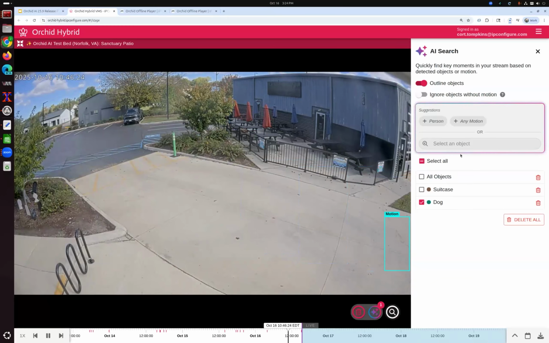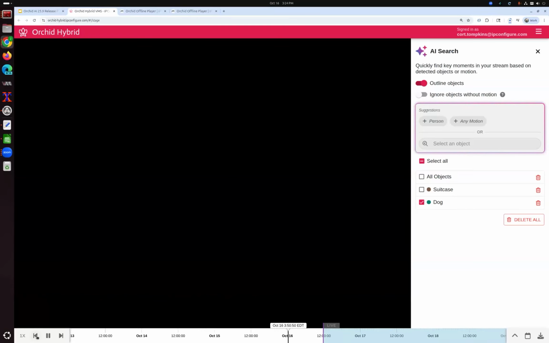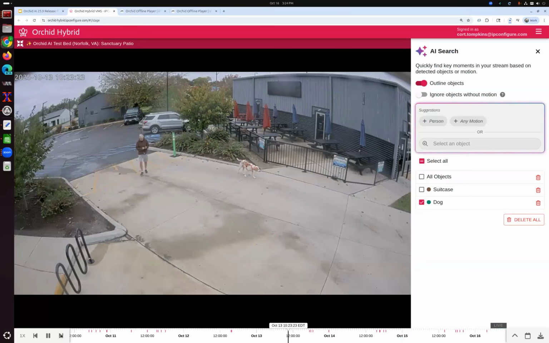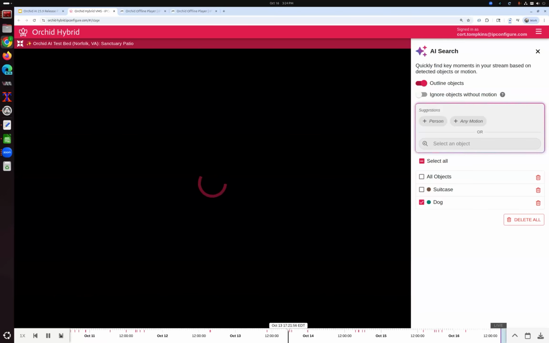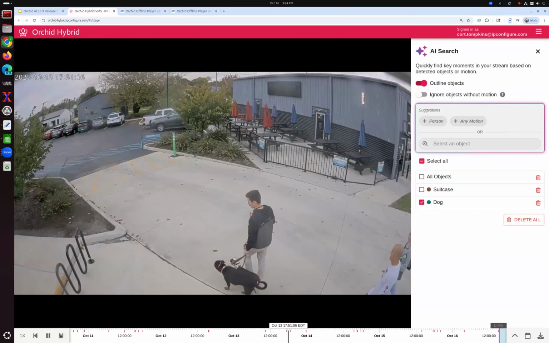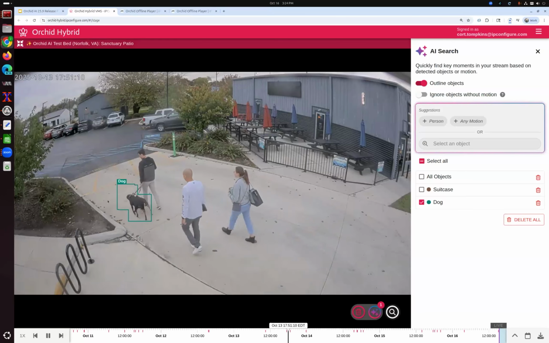This is a list of objects, a list of capabilities that is certainly going to grow with every Orchid release. Our intention is to continue to enhance and develop additional types of objects that Orchid can find over time. So let's see. In this example, I want to search for dogs. Everybody likes dogs. So here, this is a driveway next to our headquarters here in Norfolk, Virginia, and I'm searching for dogs, and this is a great way to identify dogs. And again, this is Orchid AI search working here.